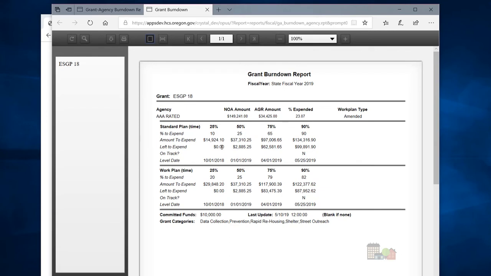Time is broken out according to the policy. It's 25%, 50%, 75%, and 90%. 10% of your funds need to be spent out at the 25% time mark, 25% of the funds at 50, 65 at 75, and 90 at 90. Due to the leap year, people really have a hard time figuring out exactly the time frames. These were actually converted into dates.